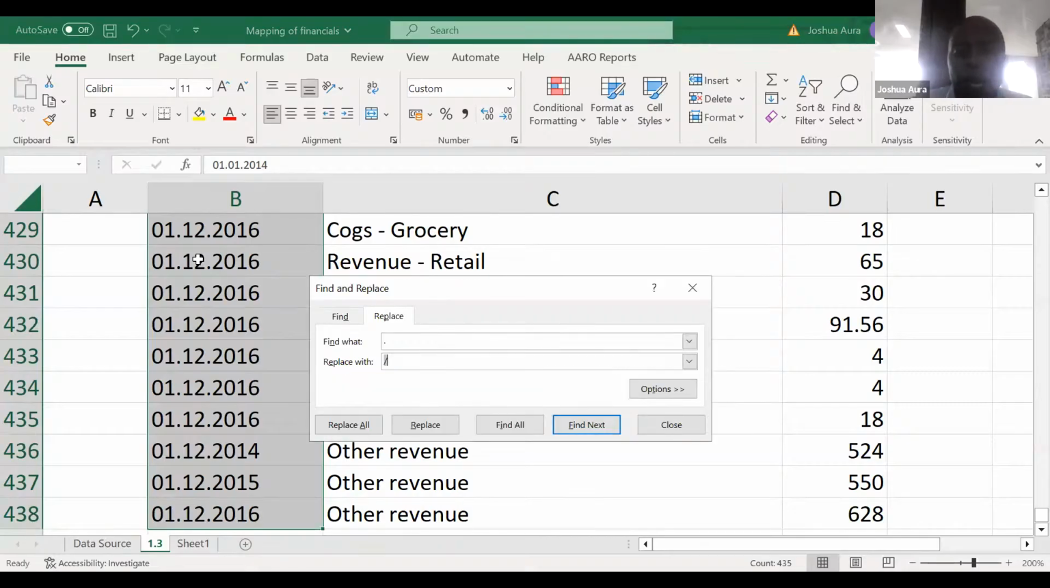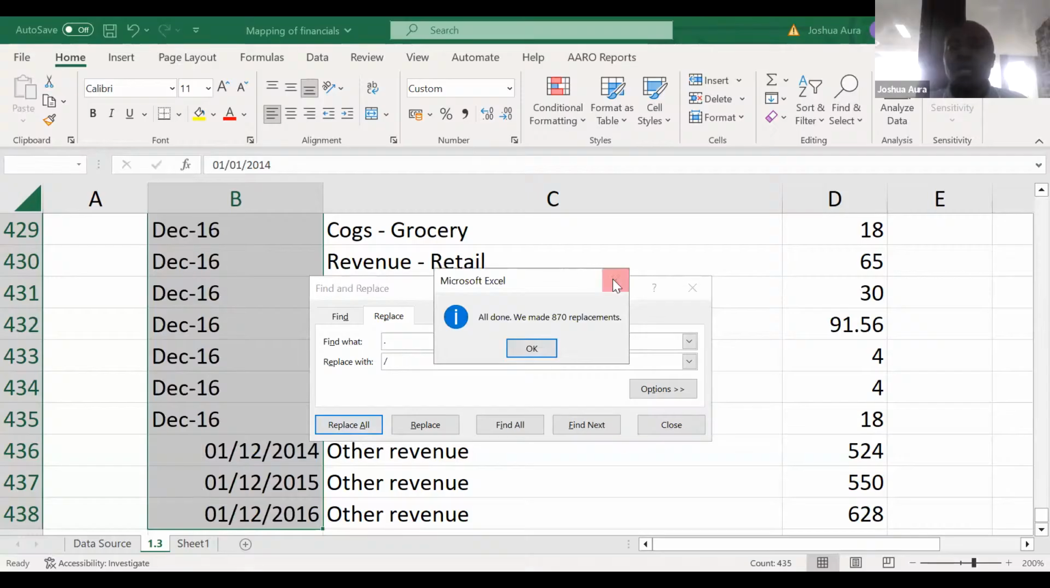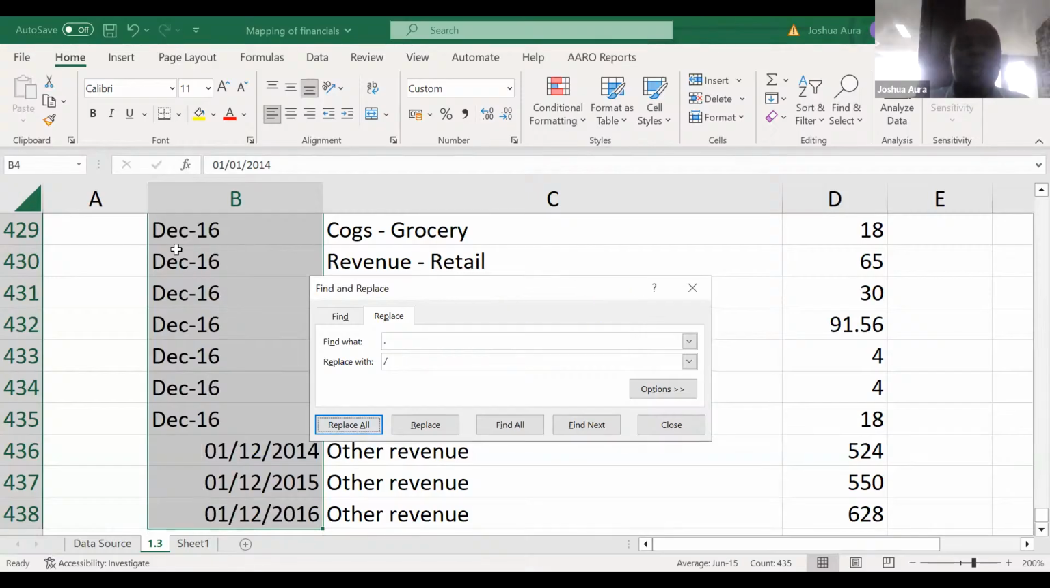So what do I want to find? I want to find the dots. And number two, I want to replace it with what here? With the slash. Once I do that, I should be able to say replace all. Now you can see my dates have been written very well.